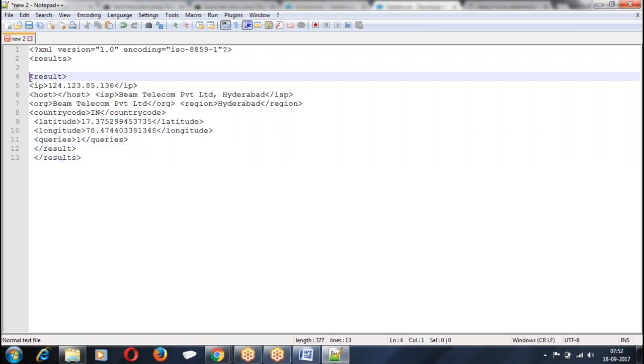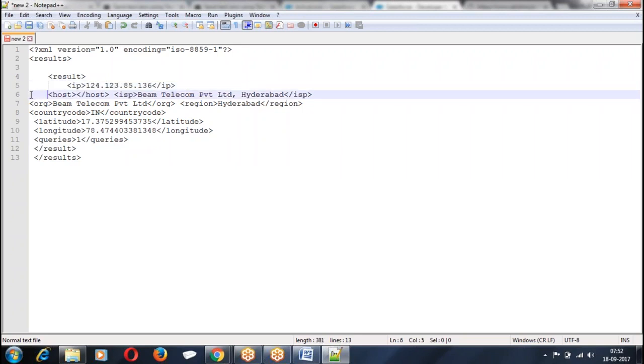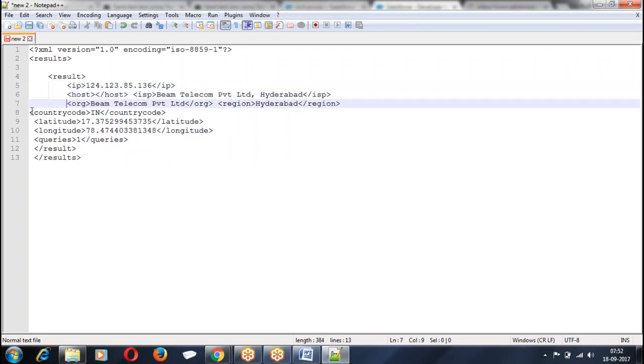This is how we got the data. My response is: results is the root element, chain element is the result. Under the result we have the rest of the data. Right, boss? This is the response we received.